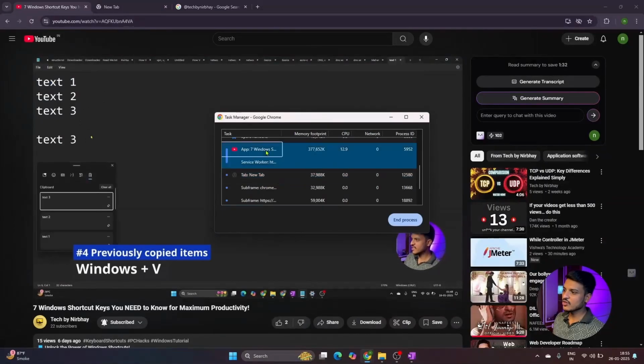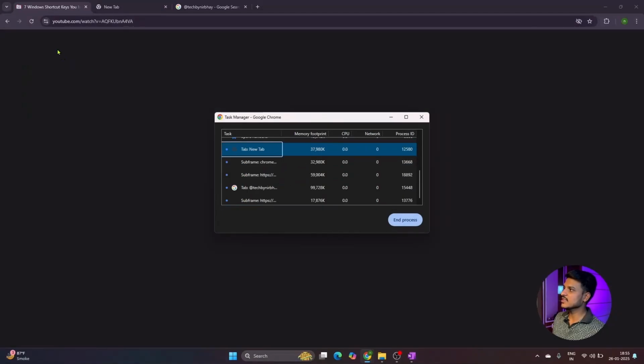And if you want to close the most consuming tab, I can simply select that tab and click on End Process. As you can see, it has closed that process in the background.